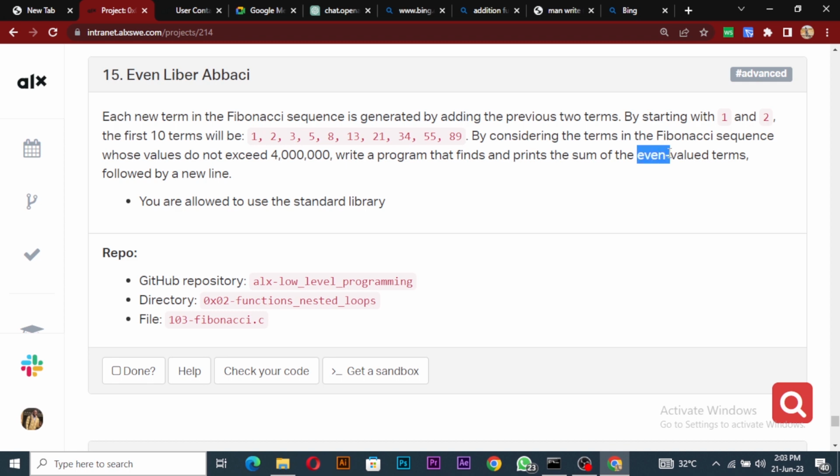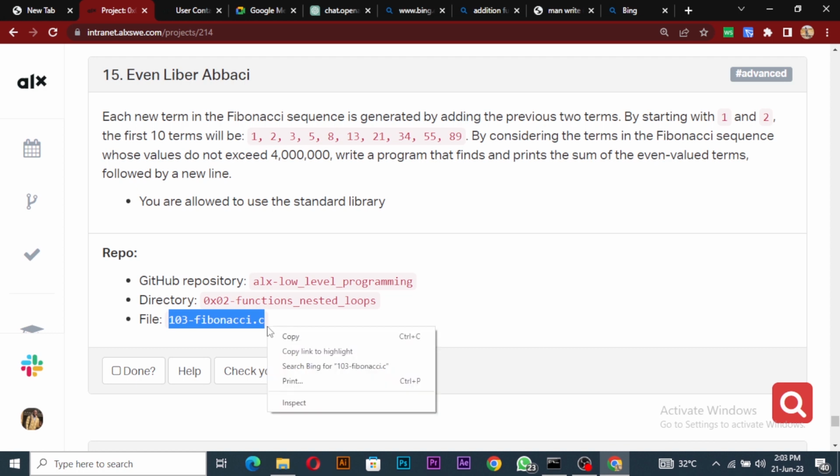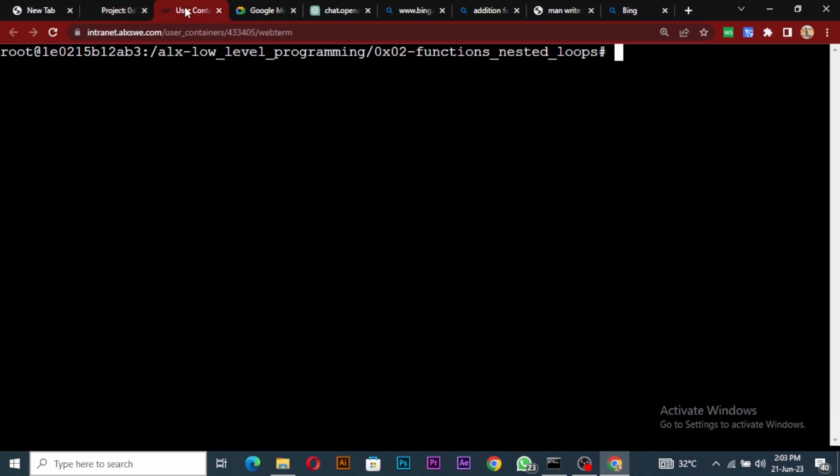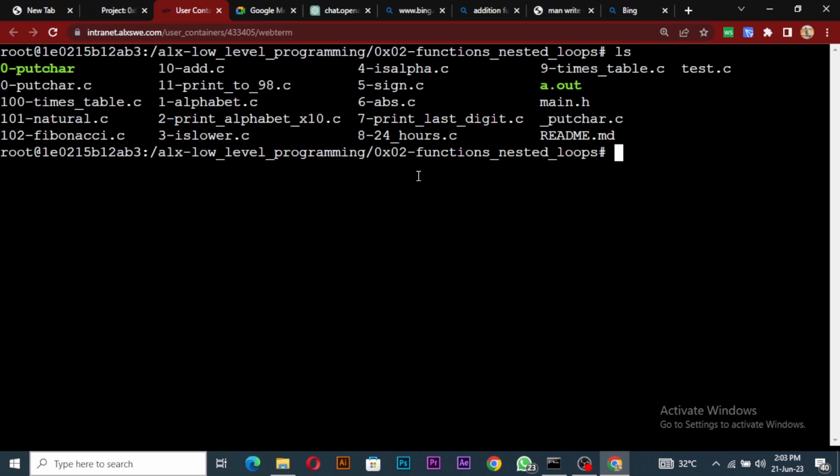So to detect an even number, we divide it by 2, right? We write a program that does that, and then once it does that, it should sum up all those numbers and then print out a new line. So we are to use the standard library. Okay, so let me just copy it. I won't really go too deep into it, but it's not a very long code, so it's something we can reason with. Okay, so let's vi the code, right?